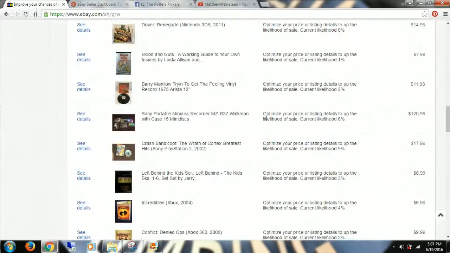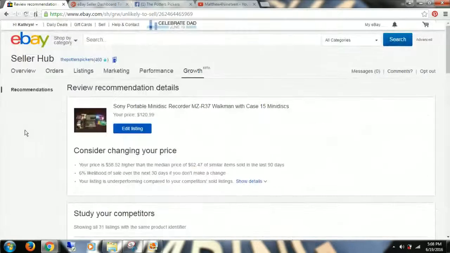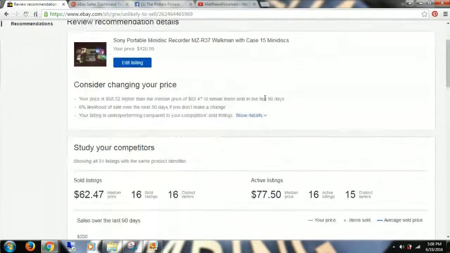I'm going to focus on a couple of things here. Here's a consumer electronics item, a portable mini disc recorder and player, Sony Walkman, and this is a great item. I found this at a garage sale for a couple of bucks, and this technology was killed by the Apple iPod, but it's still something that people really like. I listed it at $120, and it's underperforming. This has been listed for about three weeks, so let's go see what's going on with it.